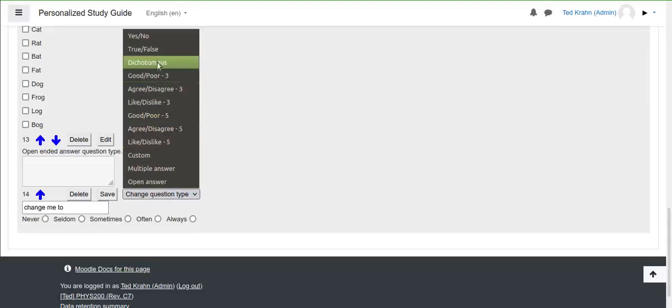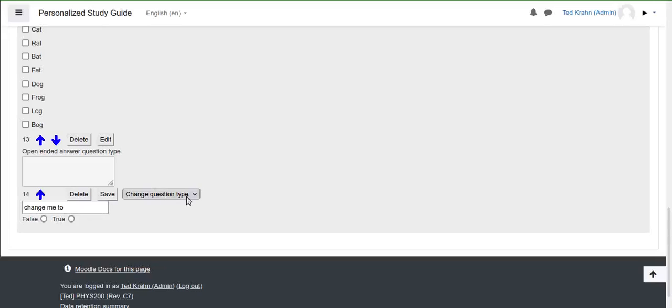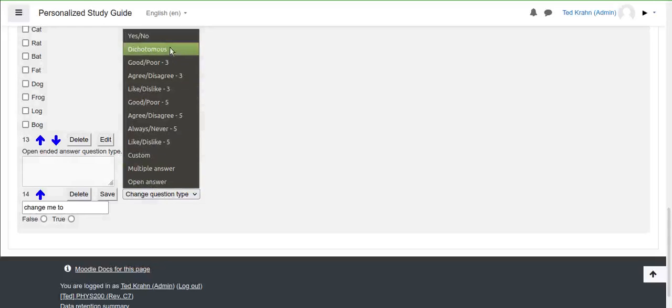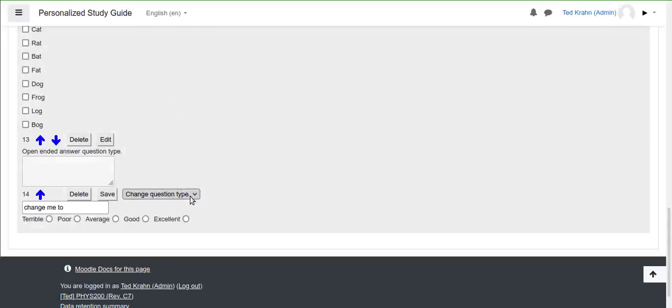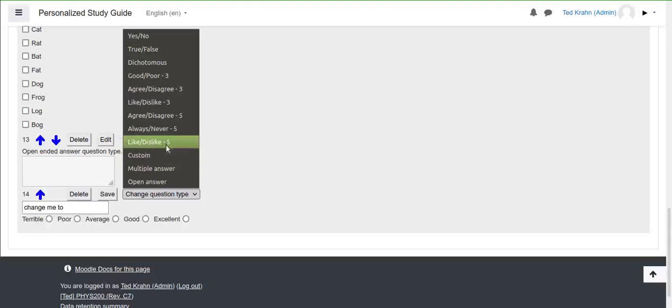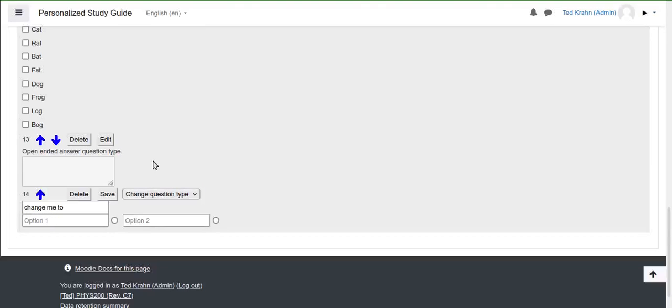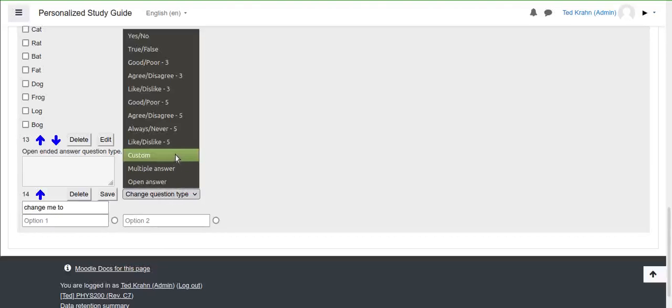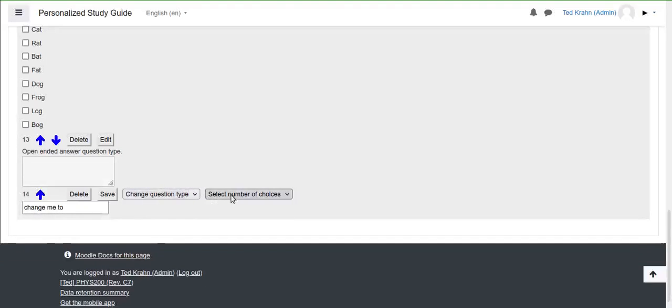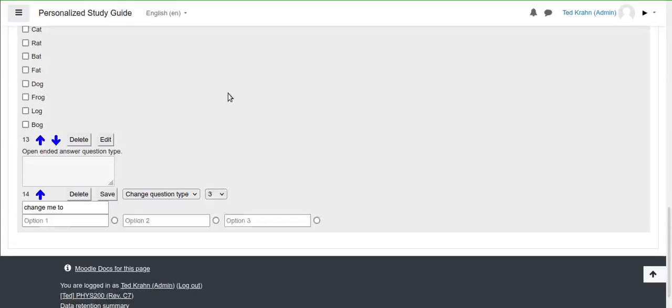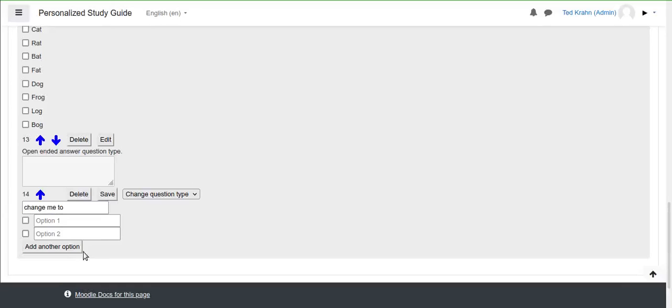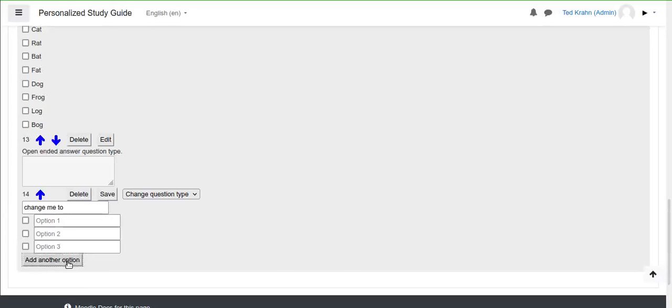So you can change it to, say, a true-false question. Now true-false doesn't show up in the list. And you can change it to anything at all here. Dichotomous question. Custom one works the same as before, requires changing the stuff. Multiple answer, it works the same as the other one did.